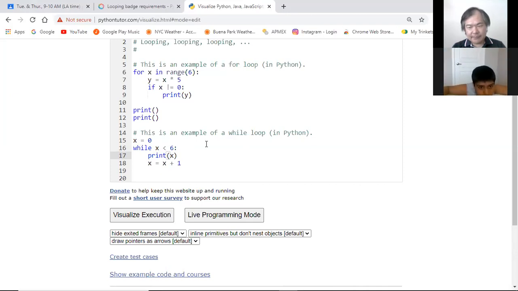Without changing, we could do print. What lines of code could we add to the body? Instead of print X, what could we do to replace this? Print Y. Just print Y? Yeah. Just that? Yep.